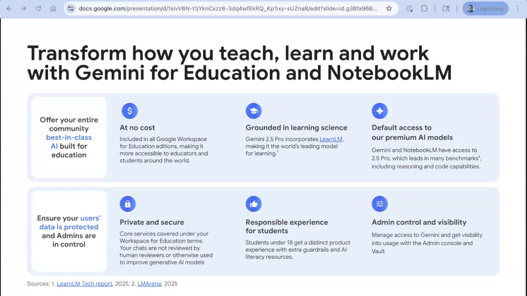So they are no cost, accessible to educators and students around the world if you have Google Workspace for Education. They're grounded in learning science, and they're powered currently by the Gemini 2.5 Pro model, which is enhanced with Google's Learn LLM, which is specifically trained to assist educators and students. And by default, they're providing access to the premium AI models that Google has on offer.